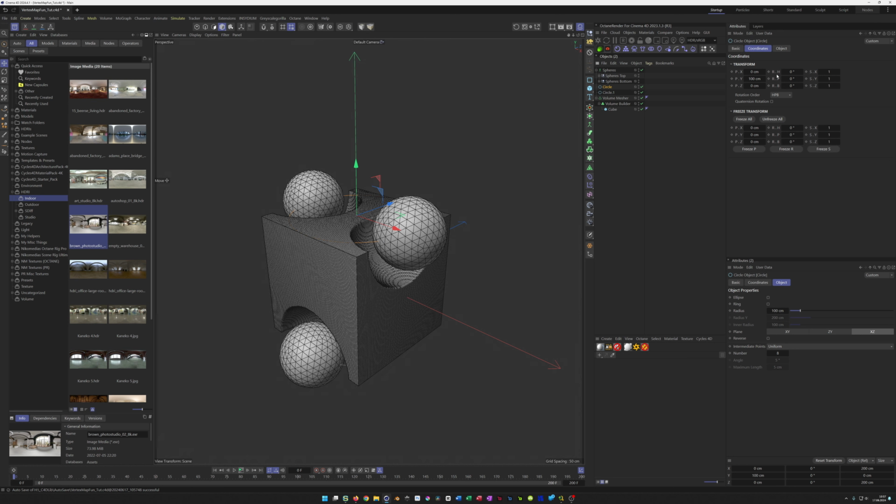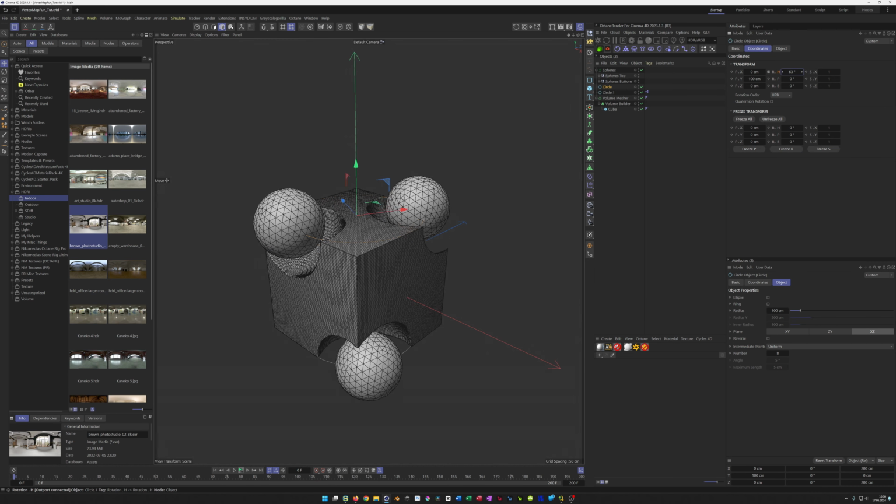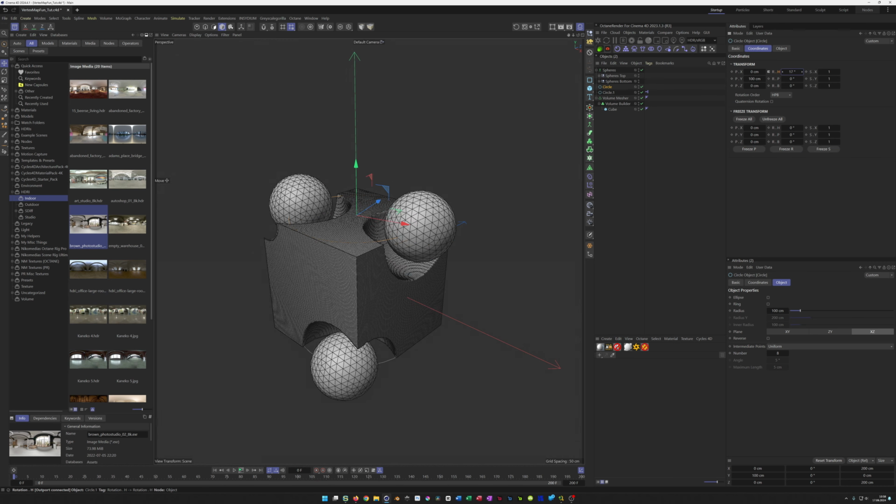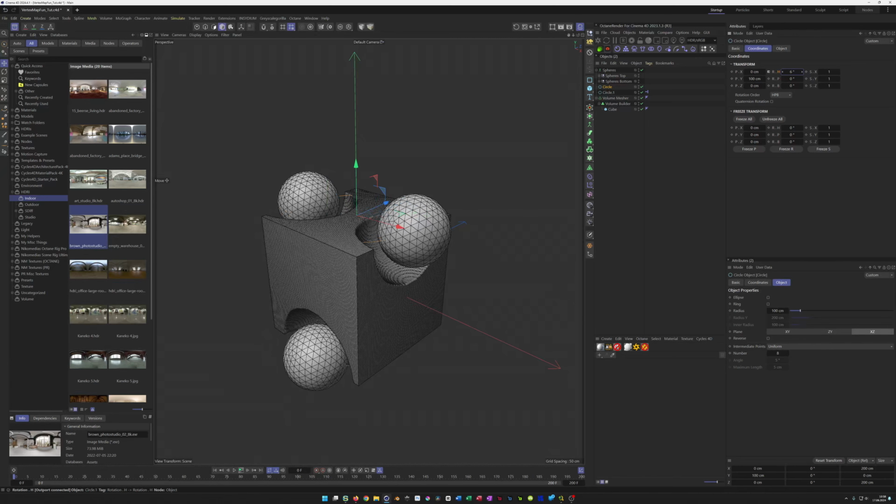Now I can do a simple Xpresso, so we don't have to go into Xpresso or something else. Right click, Xpresso, set driver, and here on the second one, I go to set driven absolute. That's it. So when I now rotate the upper one, the one under it goes with it, you see? That's exactly what I want.